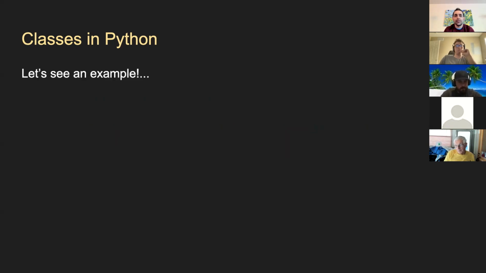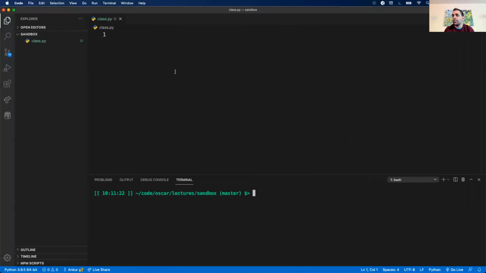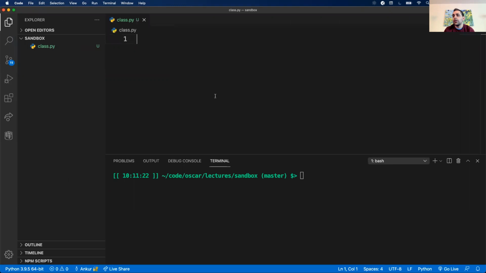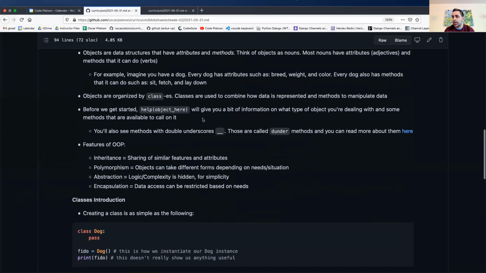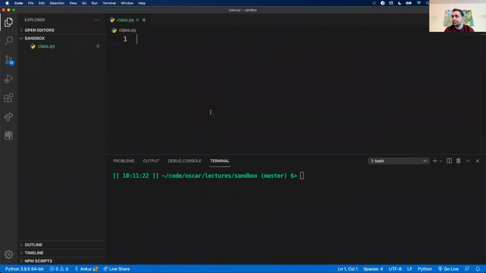All right, so I think it's best to see an example rather than just talking about classes. So let's get to coding because that's more exciting. All right, so I have a coding window up here. It's going to create a class here. So if we look at our curriculum page, we have a very basic class. So let's talk about how we actually create a class.